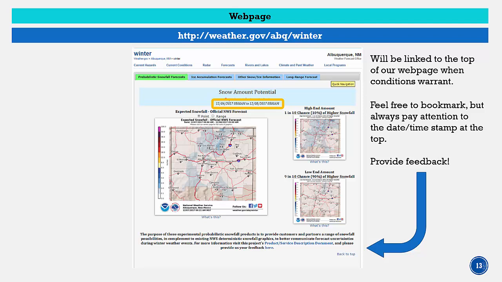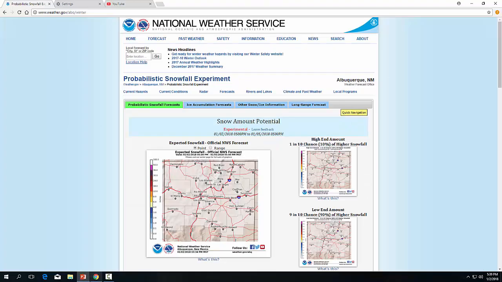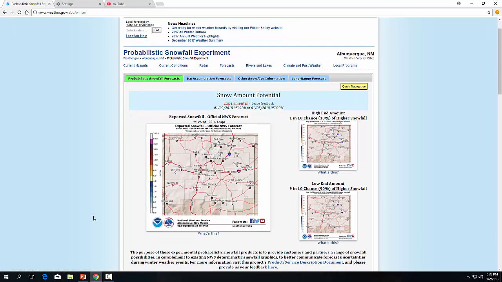Now let's quickly navigate through the webpage. The first thing you'll notice is that there are 4 tabs at the top, but much of what was discussed today is located on the first tab. So here we go. The first 3 graphics you see are the snow amount potential graphics. You can click on any of them to make them bigger.